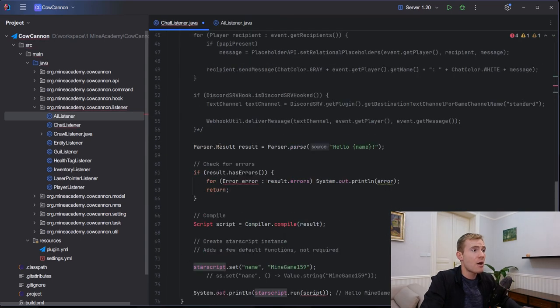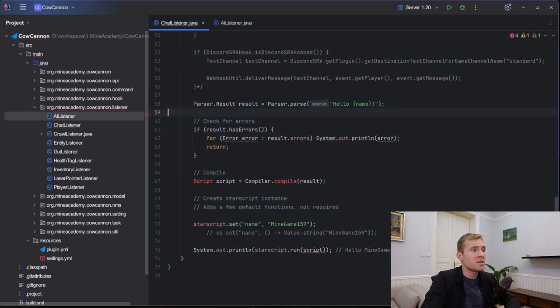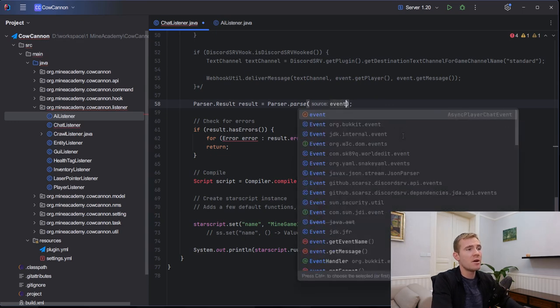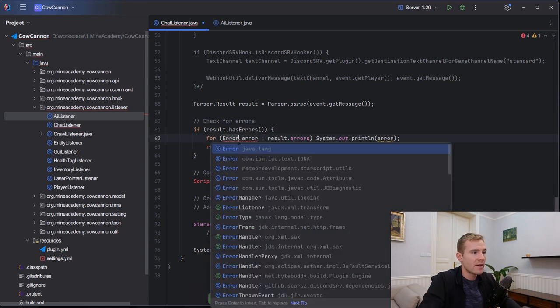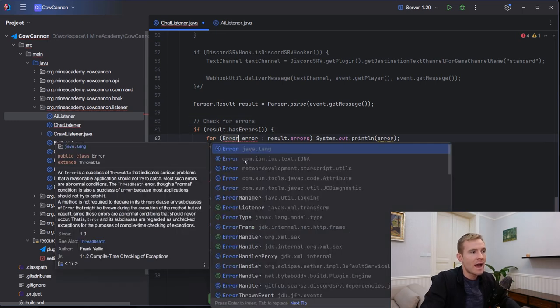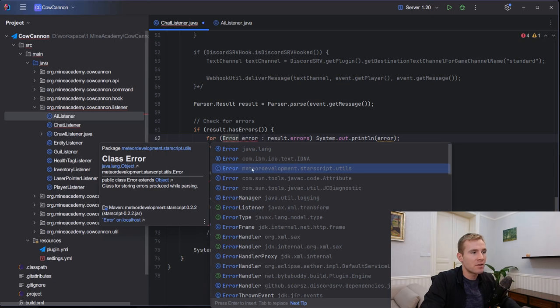Great. So now we have these lines, right? The first one is the result. It's going to basically parse the message. This one, for the demo, can just be event get message, meaning, you know, what I typed in the game. And then there's the error, which we have to import. Now, very careful. I guess you have to import this manually from Meteor Development.